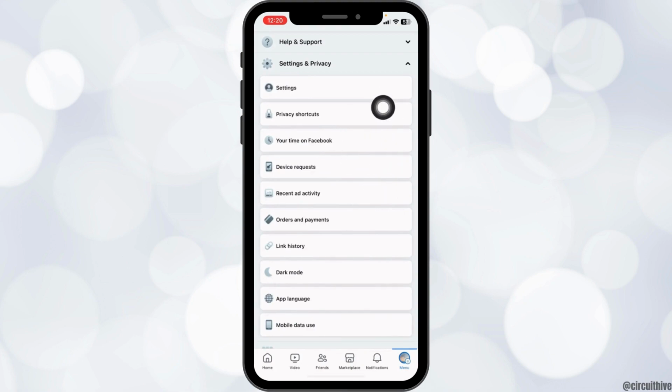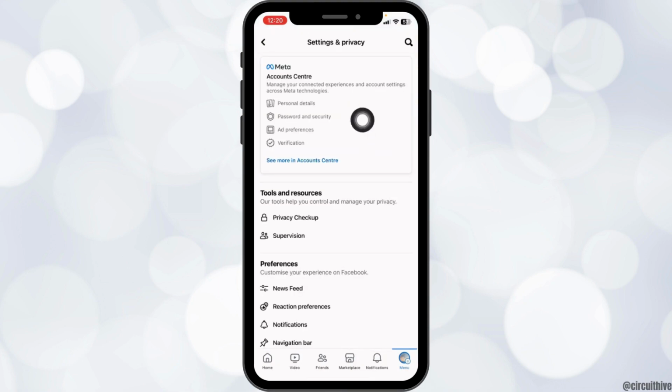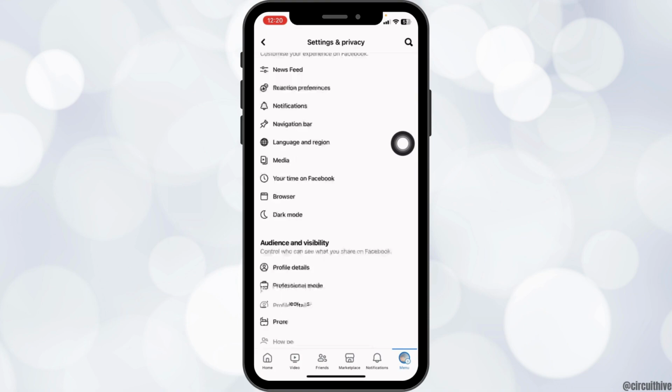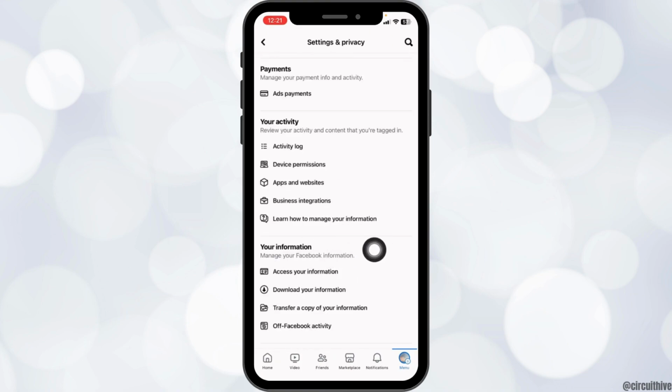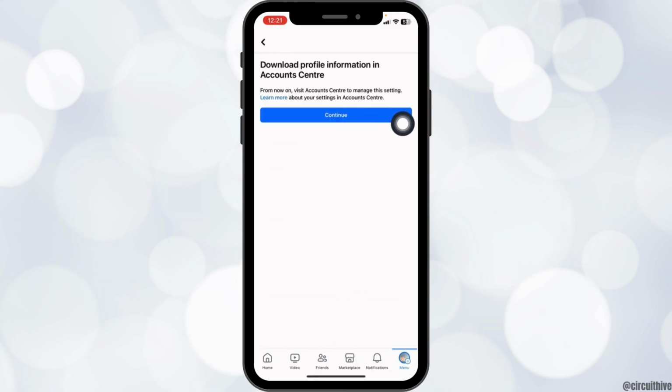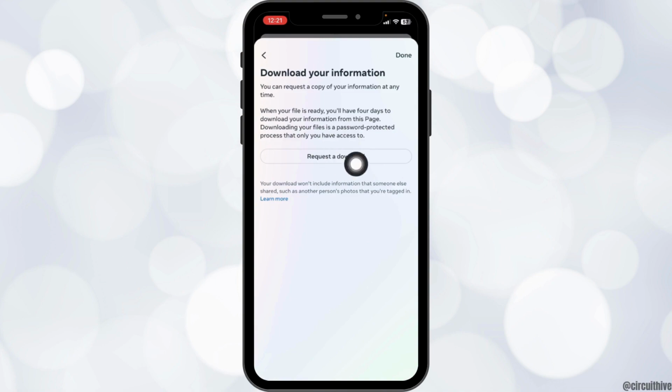Open the option settings. You will land on the settings and privacy page. Now scroll down. Over here you're going to find different sections. Under your information section, you will find the option of download your information. Open it. Click on continue. Now you have to click on this option of request a download.